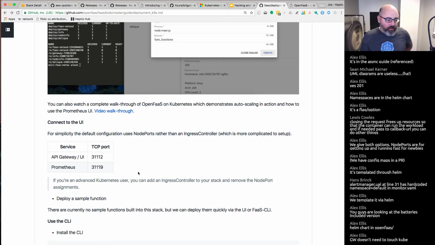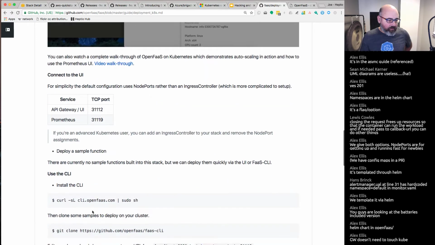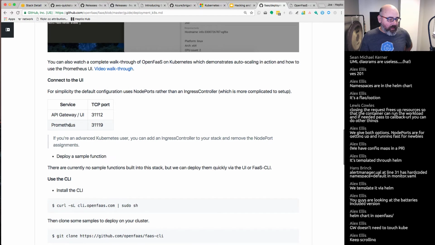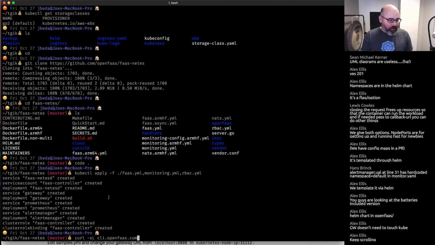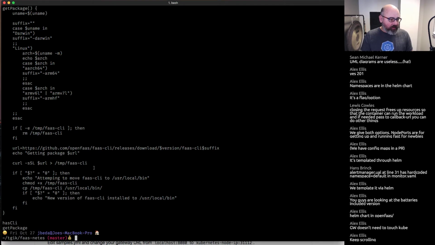Node ports rather than the ingress controller. If you're an advanced Kubernetes user, you can do this stuff. Otherwise, oh, and here, install the URL. So let's go ahead and see what this thing actually does.